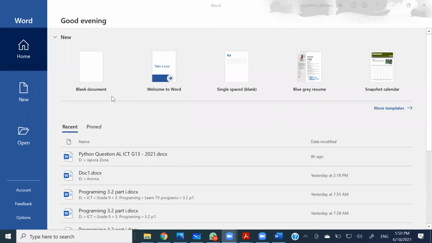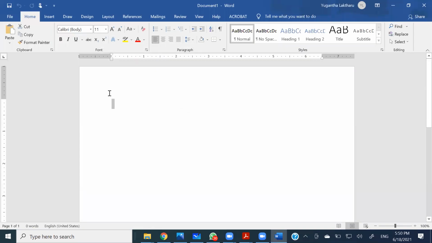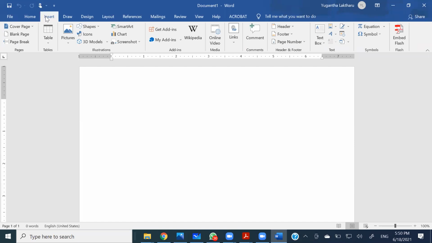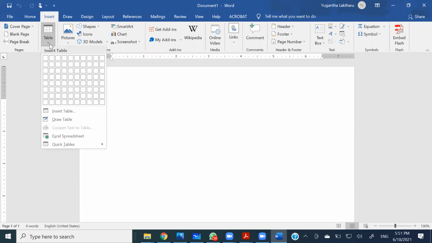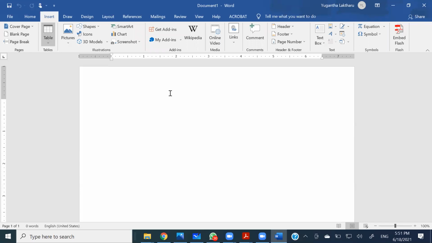All right, so I'm taking a blank document, and we have already gone through the commands in the Home tab. Today we are going to go to the Insert tab, right? In the Insert tab we discussed the cover page, blank page, and the page break, as well as the tables last week.